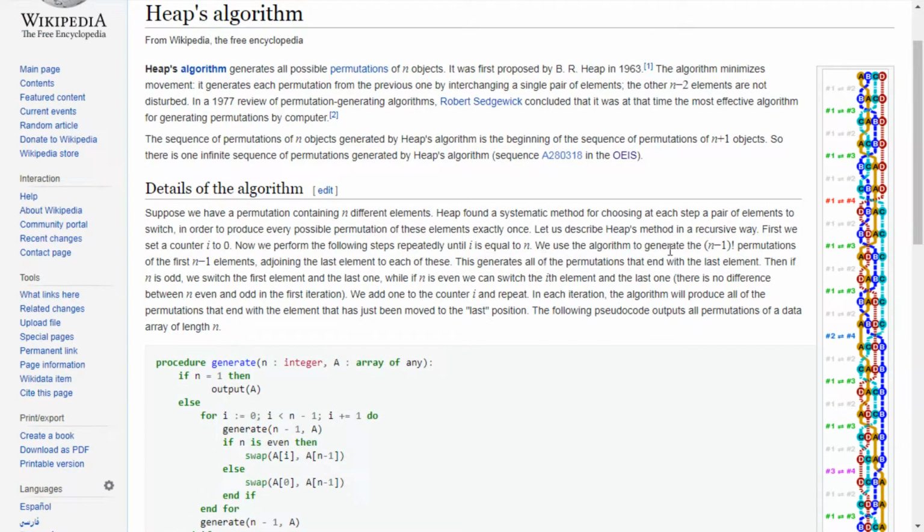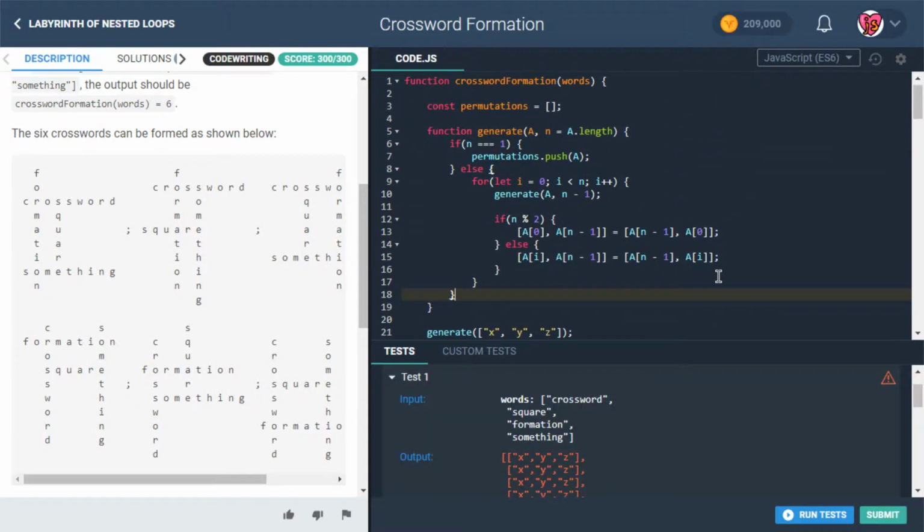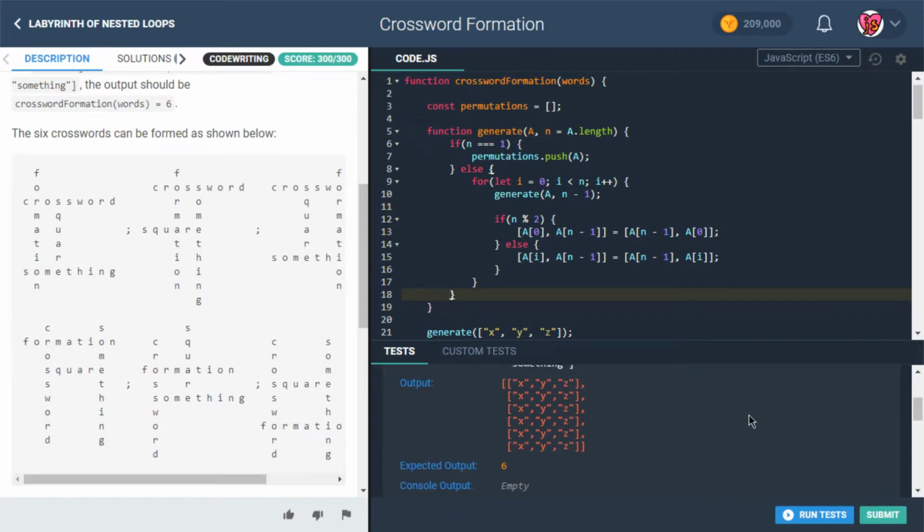So where was it? If n is odd, we switch the first element and the last one. Okay, so if it's odd, oh, got these mixed up. All right, there we go. So a at n minus 1 and a at I. Okay, and then this one, a at 0 and a at n minus 1. Cool. Yeah. Is that it? I don't know. Is that what we want? Let's see if that works. Whoa, that's totally not what we want.